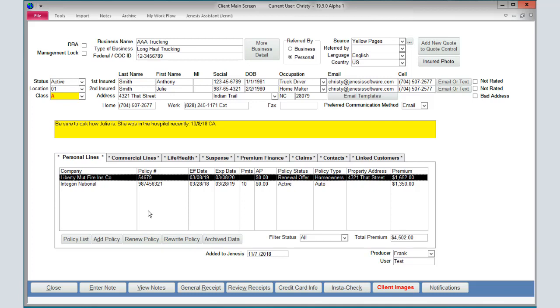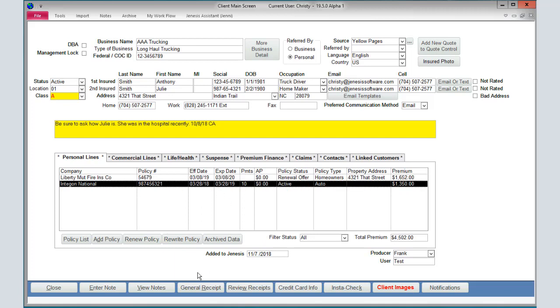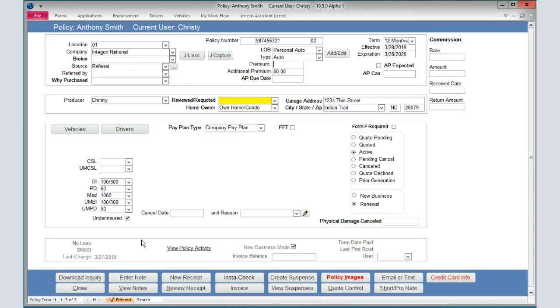We're going to begin now taking a look at manually renewing a policy. To manually renew a policy in your agency management system, you're going to choose the policy that you would like to manually renew. That will highlight the line black. Then you will renew policy. When you do this, the cursor will automatically go to your premium field.